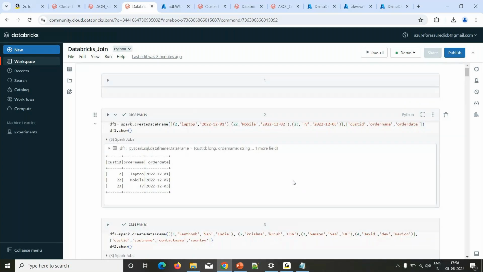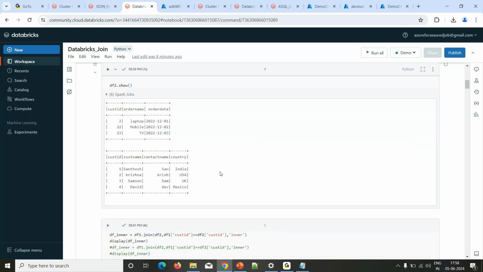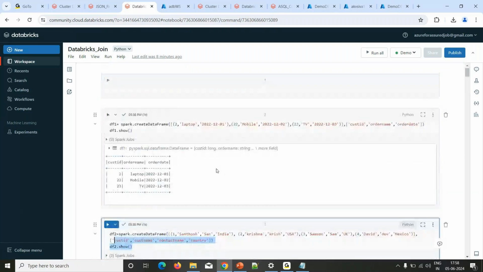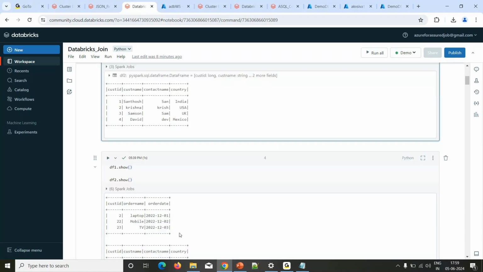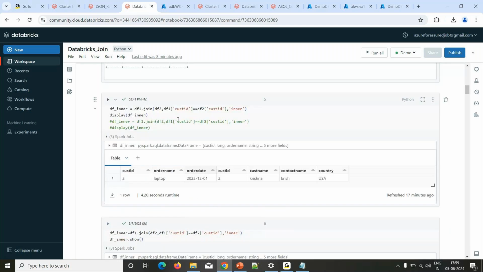Fine. So just create two data frames and try these types of joins. During the interview, they may ask the syntax, how you will write joins between data frames. Sometimes they may ask you to write the syntax, so you have to write it like this: data frame one dot join of data frame two, comma condition key, comma join type. Like that you can write it.